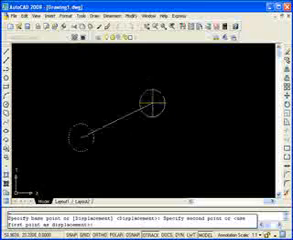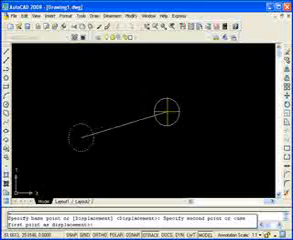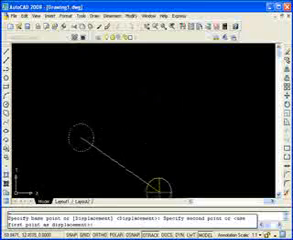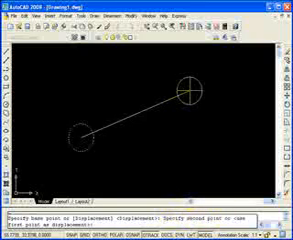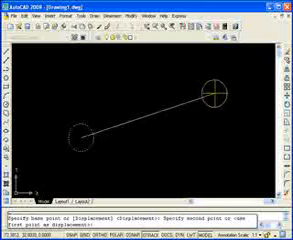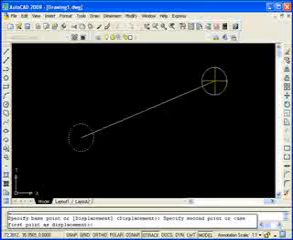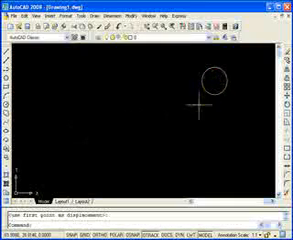Now I'm going to get sort of a rubber banding feature here, and AutoCAD is now asking me, you'll see down here, to specify the second point. In other words, where do I want to move this object to? Or what's my second point? I'm going to move my object over to here, and I'm going to pick with my pick button, and AutoCAD's moved my object.